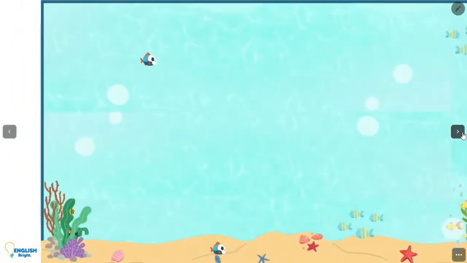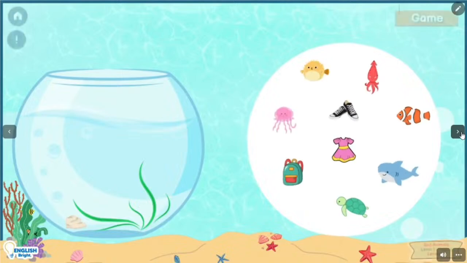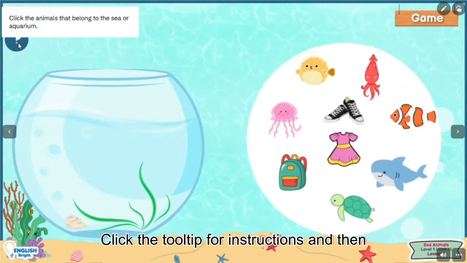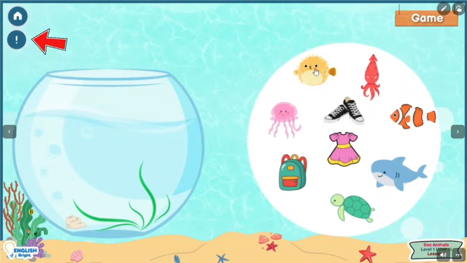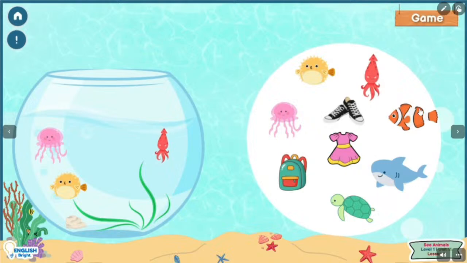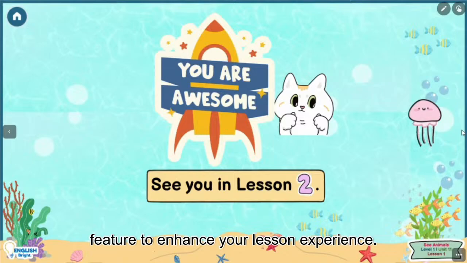Finally, in the game section, the most exciting part. Click the tooltip for instructions and then click all the aquarium animals. It's your lesson experience.